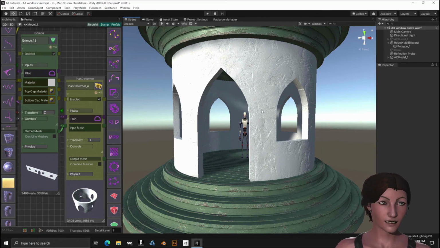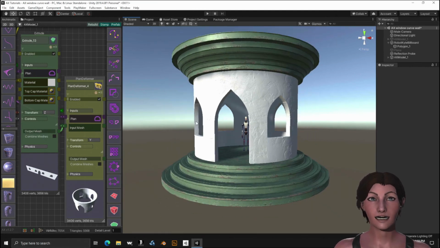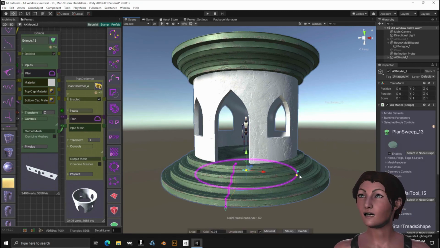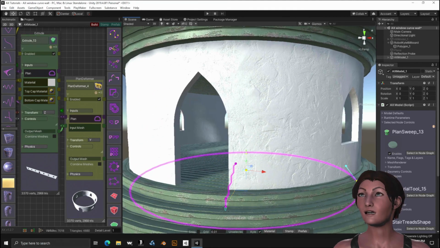Hi, in this tutorial I'm going to show you how to make this little round building. It is parametric, and the key thing that I want you to notice about it is this white wall has windows and doors, well, one door and several windows in it, and it updates when I drag the plan, and it is a curved wall.